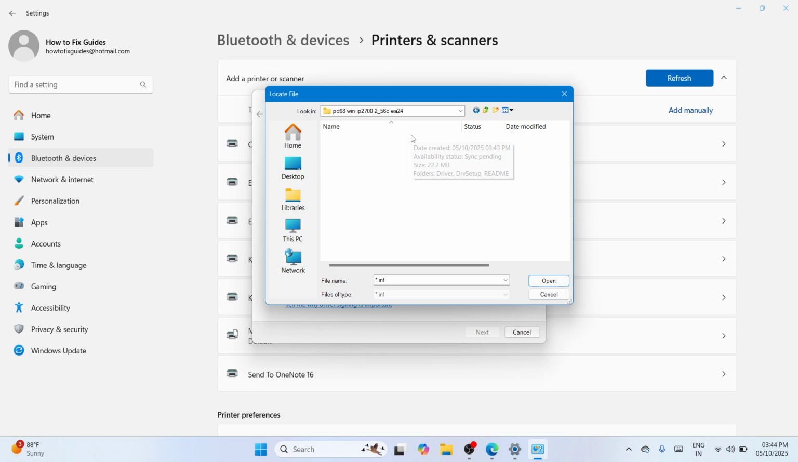Click on next, okay, and you can rename that to 2770 and click on next. Once done, it will now start the installation. So kindly wait until the installation process is finished.